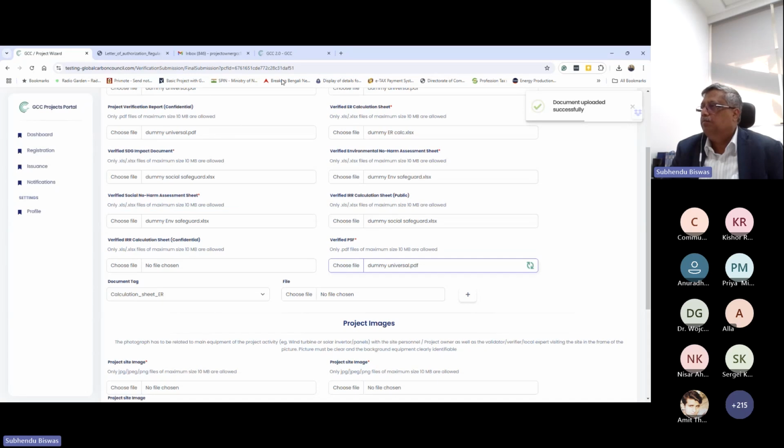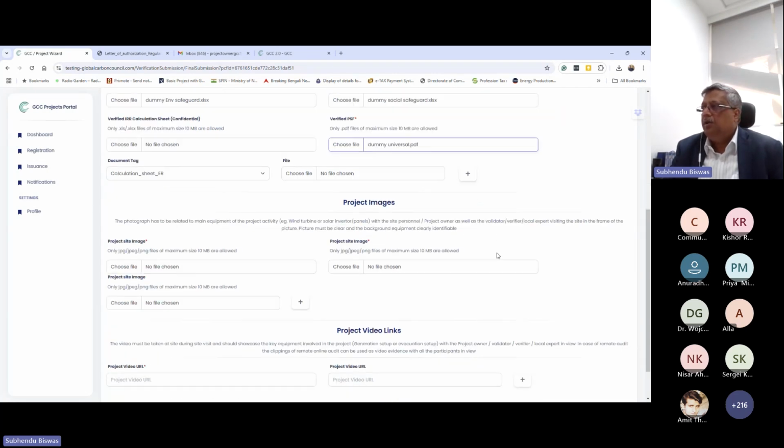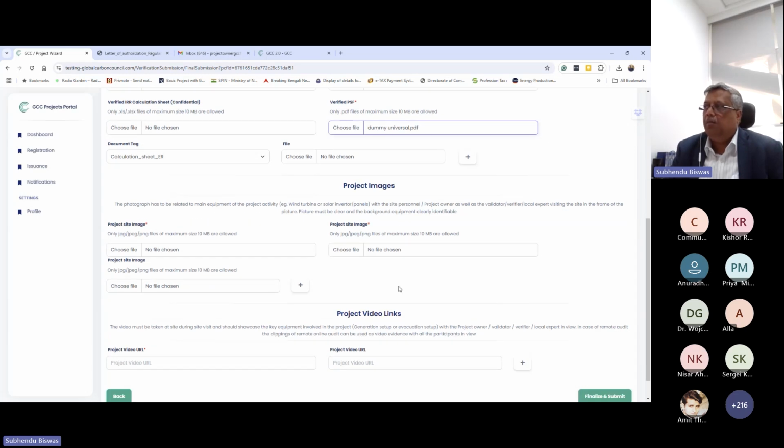So these are the mandatory set of documents that need to be submitted, and they may select from the document tag to also submit any other documents which are relevant for the project activity. They can choose from the document tag, choose the file, upload it, and have multiple uploads. What is also unique for us is they have to mandatorily upload 2 images from the site. There are specific instructions on what these images should be. The photo should be related to the main equipment of the project activity, for example the inverter or the turbine, with the site personnel of the project owner in view, and the validator, the verifier, or the local expert visiting the site in the frame of the picture.